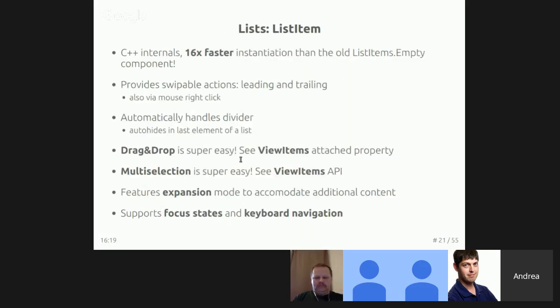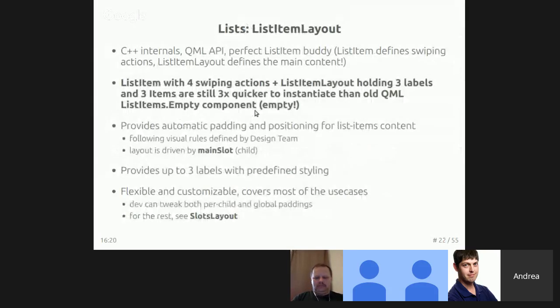Again, list item supports focus states and keyboard navigation. So list item is the way you implement the swiping actions, so the contextual actions, not the way you implement the content of the list item itself. For example, the label that I've shown here is the list item layout. List item layout is a component that lets you implement the content of list item, and it is the perfect list item body.